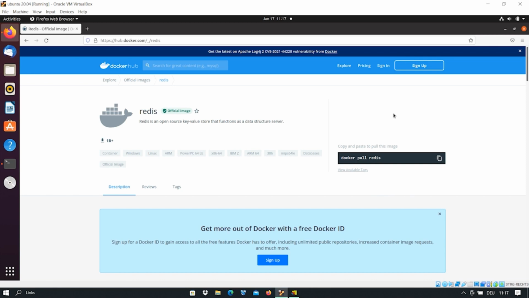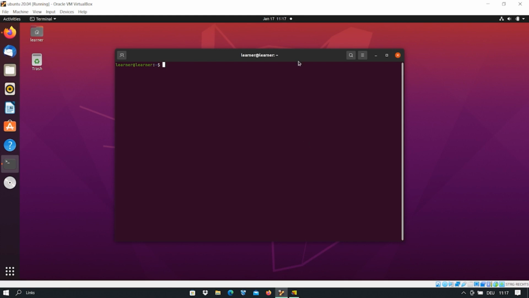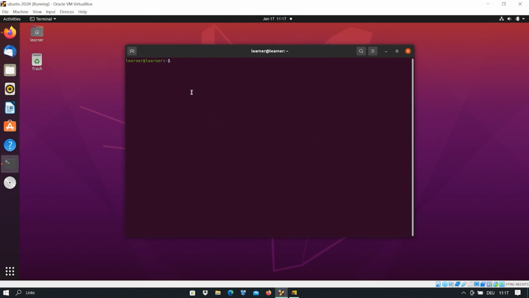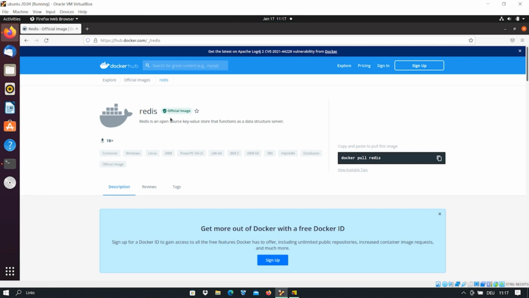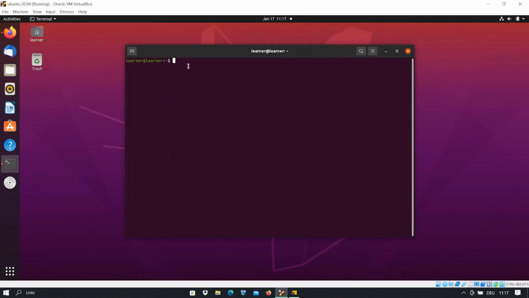Now we go back to the browser, to the terminal, and we do some practical examples here. Here, for example, we want to pull that Redis image. So you just make a copy paste of that. If you click here, it will be copied, and we go to the browser.